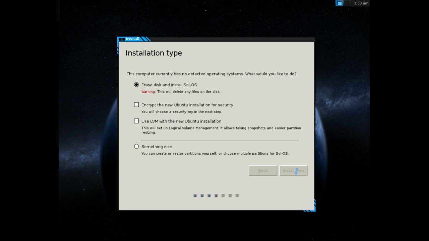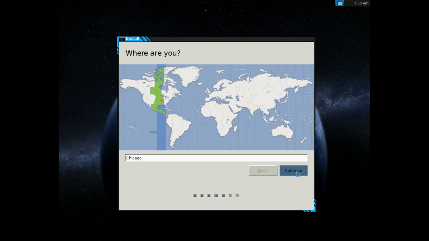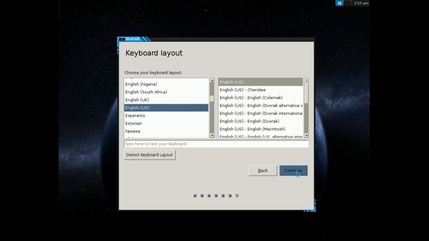And then of course it's going to say probably something like pick your time zone. I would be surprised if it said something different. Okay, like I said, pick your time zone. I'm going to set it to Chicago because that is my time zone there. And then of course keyboard layout.